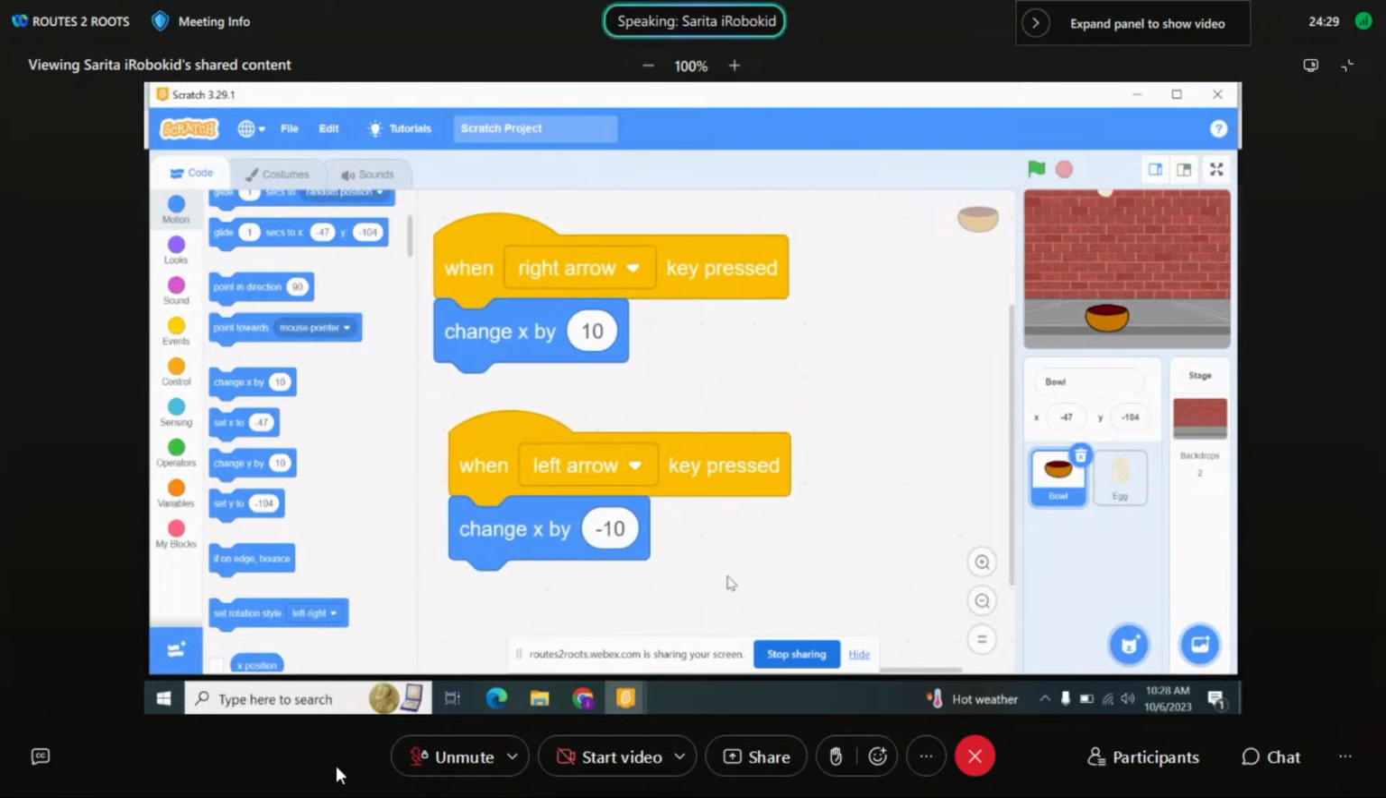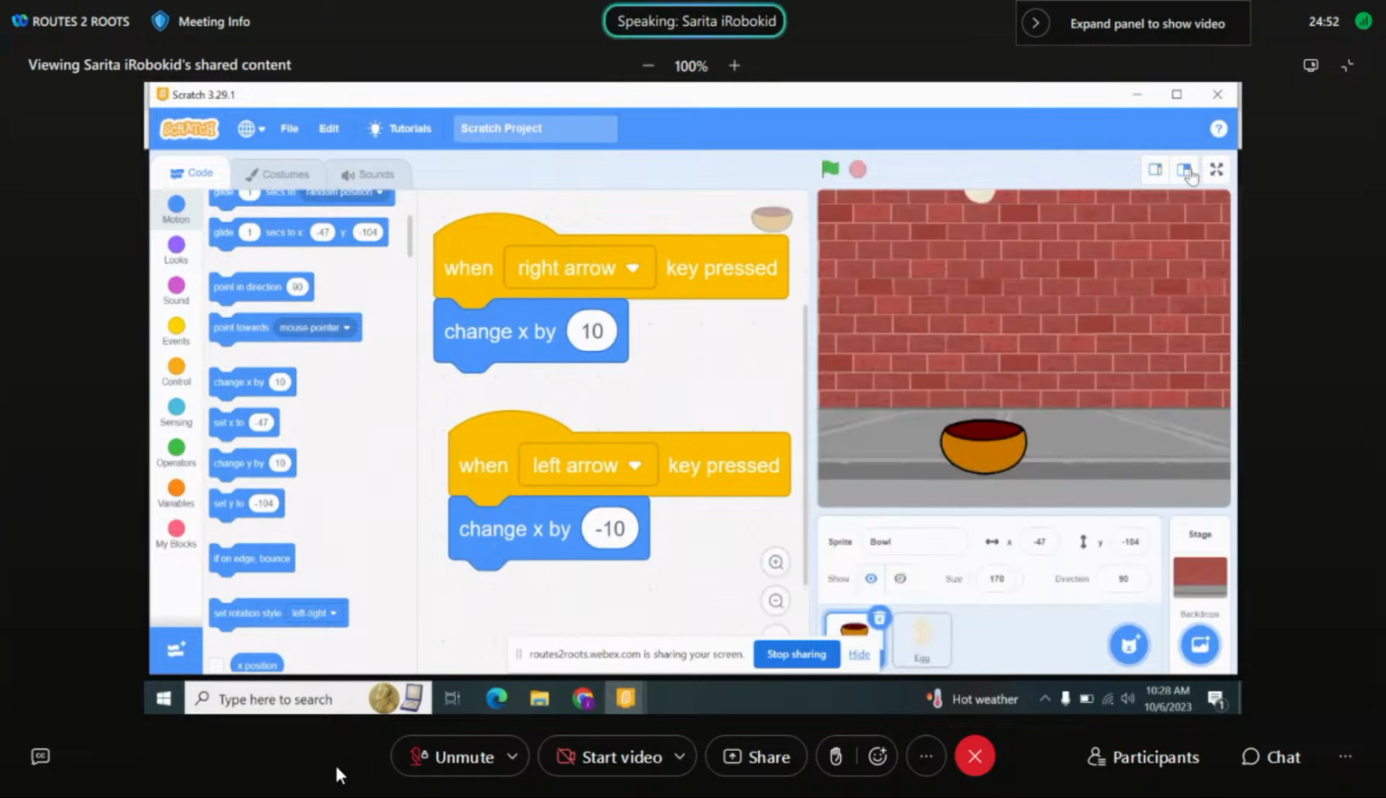Are we clear with this thing? It's quite simple. You're just moving left and right by changing the x coordinate. So when the right arrow key is pressed, whatever you want that sprite to do, you have to write it below that header. Now we are doing all this programming inside the bowl. So do you think the egg will also move? No, the egg will not move right now. Only the bowl is going to move because we have programmed only for the bowl sprite.